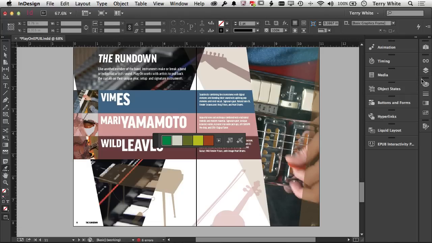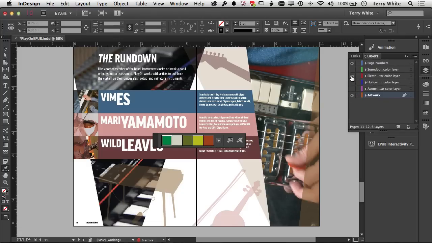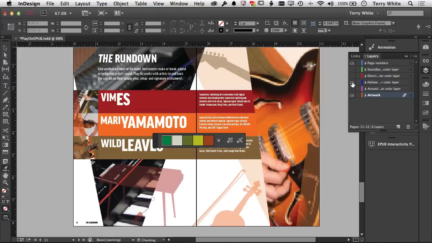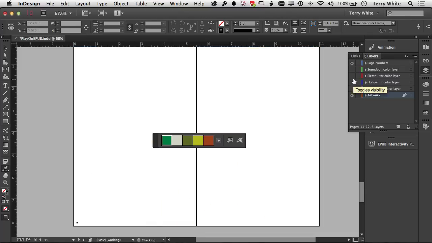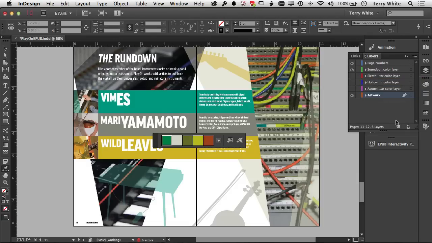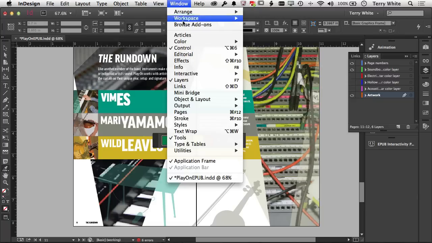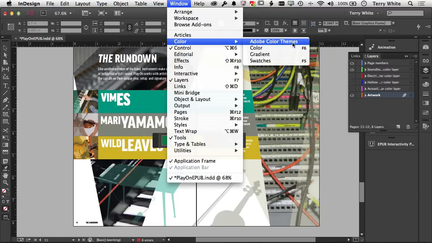Now, along the same lines, let me go back to my layers, and I'll show you one more. Same thing, grab from the orange guitar and then use throughout the rest of the layout for that particular spread. And let's go back. And now let's take a look at the brand new Adobe Color Themes panel. So let's go to Color, Adobe Color Themes.